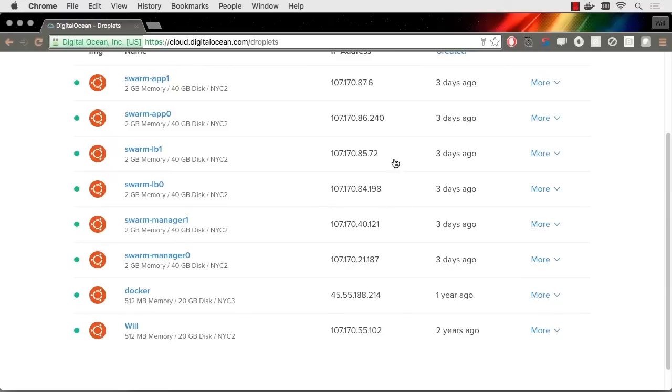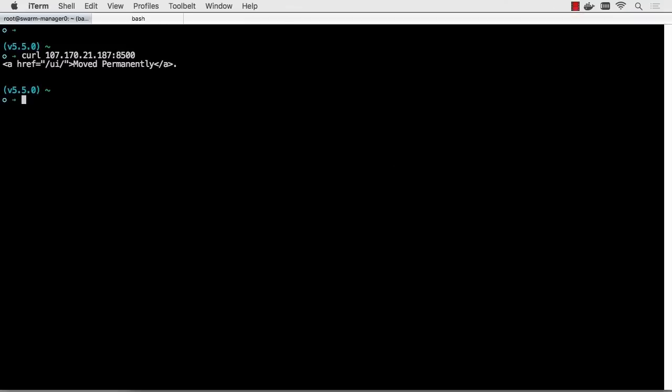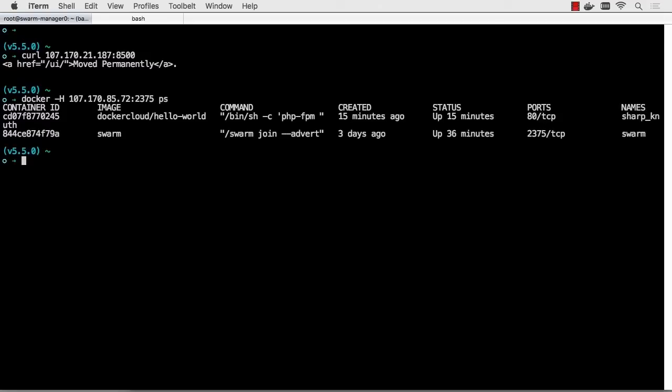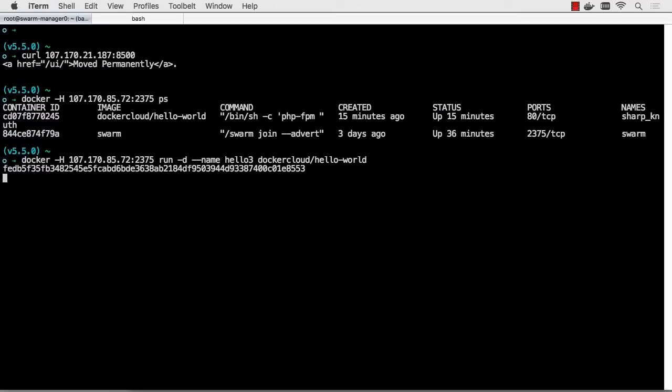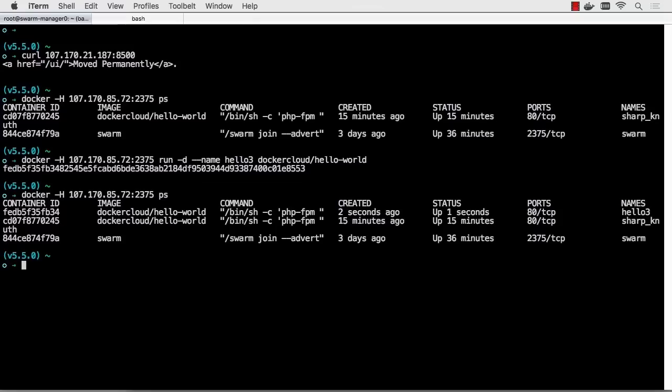Also, any one of these application nodes is also vulnerable. Let me grab a load balancer. I can go docker -H again, and I can connect to port 2375, the default Docker daemon port, and I can do a docker ps and see that 2 things are running on this node. I can also run something new. Let's name this Hello 3. And we'll run it as a daemon, so it's not going to be running here in the foreground. There we go. I can run docker ps again, and now there's 2 copies of Hello World running.